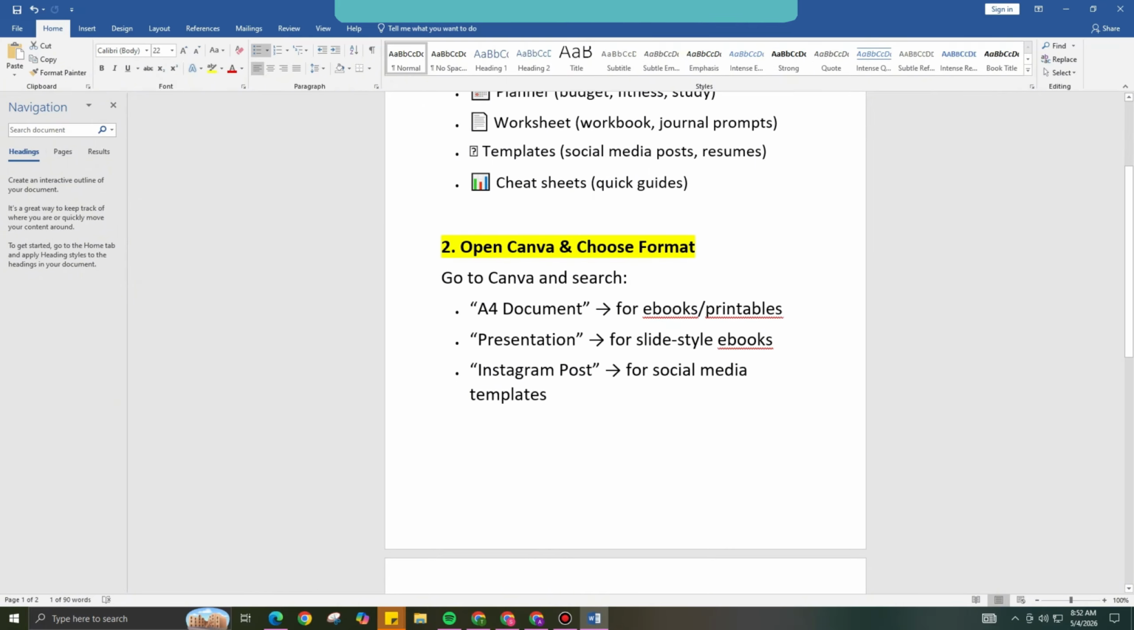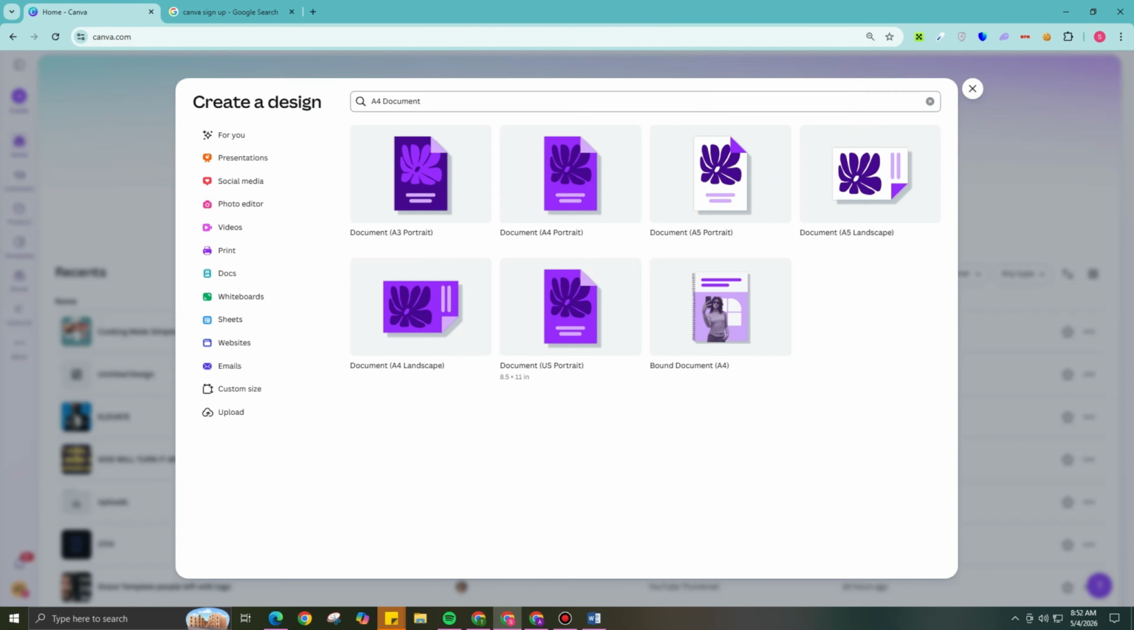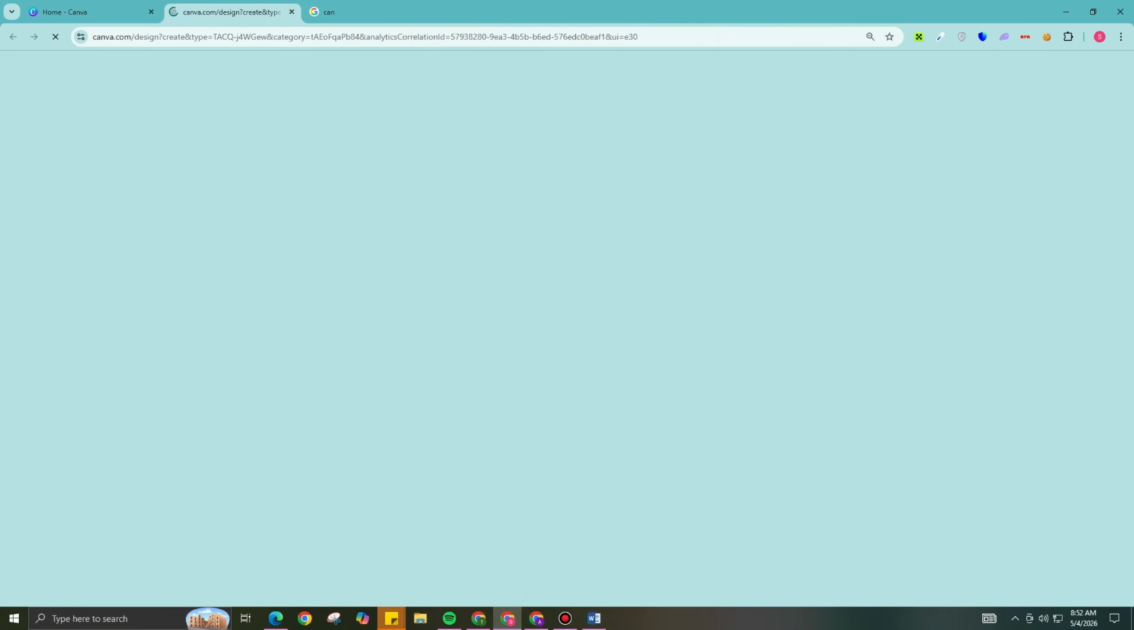So basically for an ebook, it says that A4 document is the correct format for ebooks and printables. If you're looking for something for your other styles, then you can look for a presentation. So this time I'm going to select A4 document right here for our ebook, and then tap on the A4 format. It will take you directly to the blank page here on your Canva.